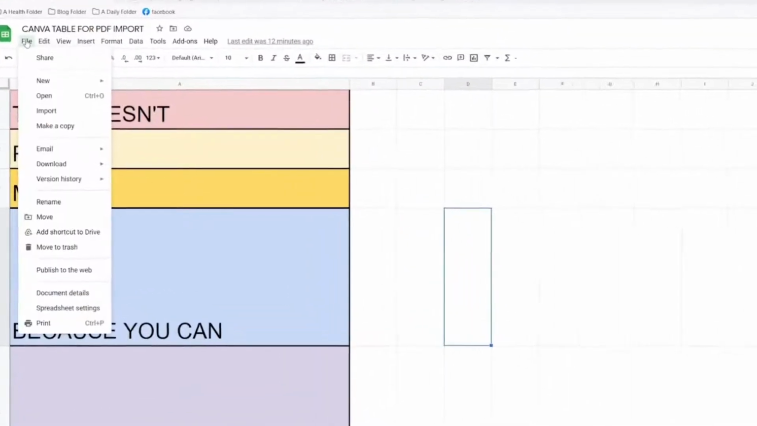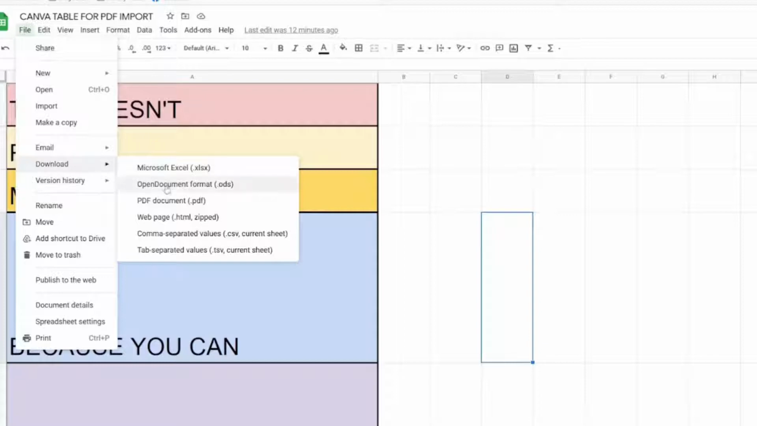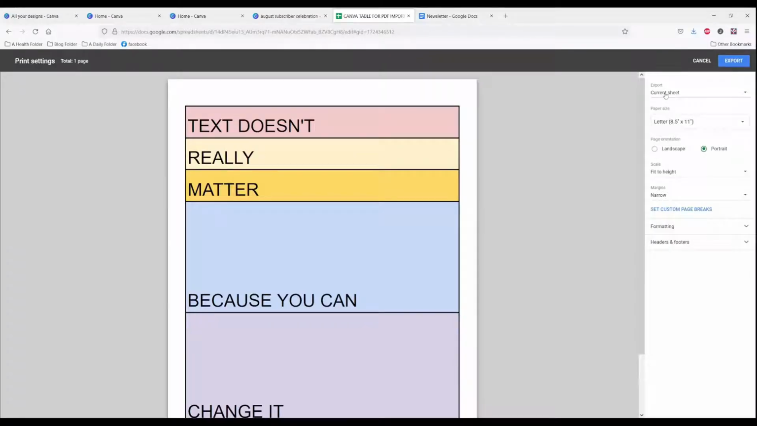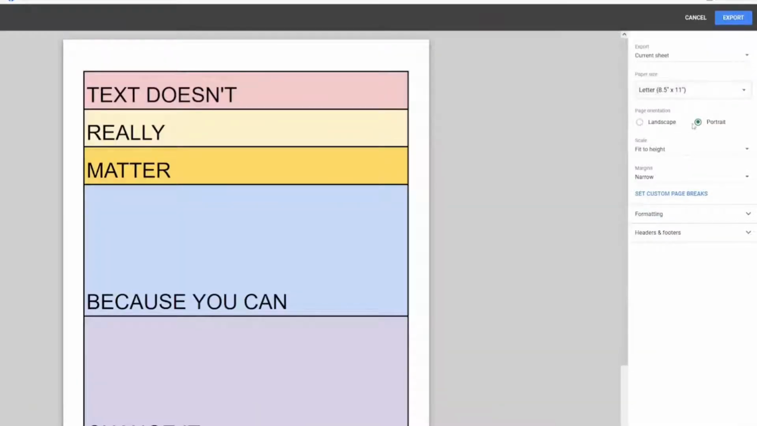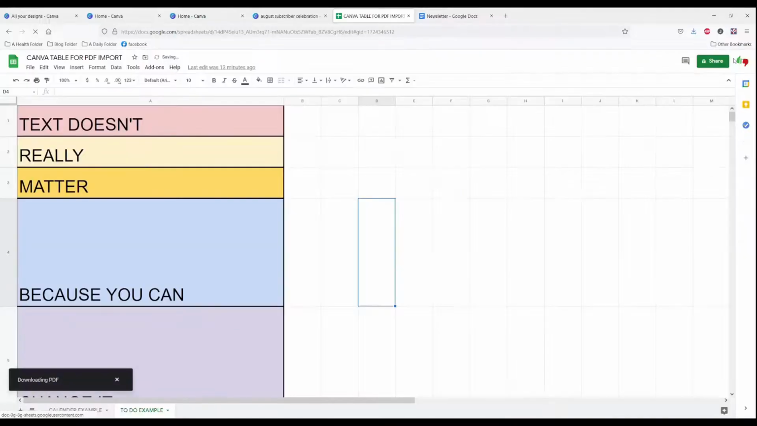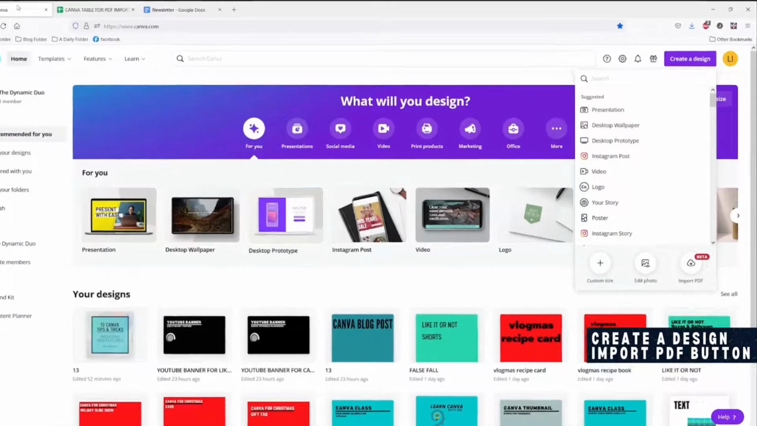Go to File, go to Download, PDF Document. You export what you want to export. In this case, current sheet, letter size. For me, I want portrait. Export. It downloads your PDF to probably your downloads folder. I'm going to go to Canva.